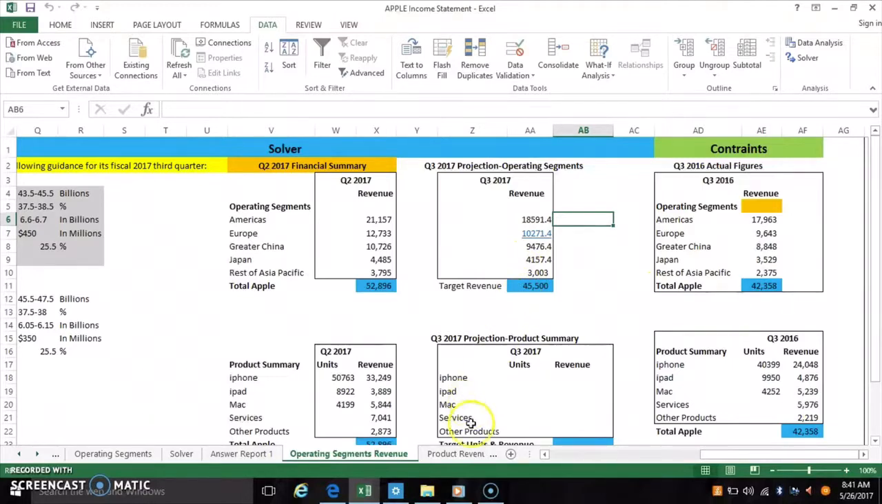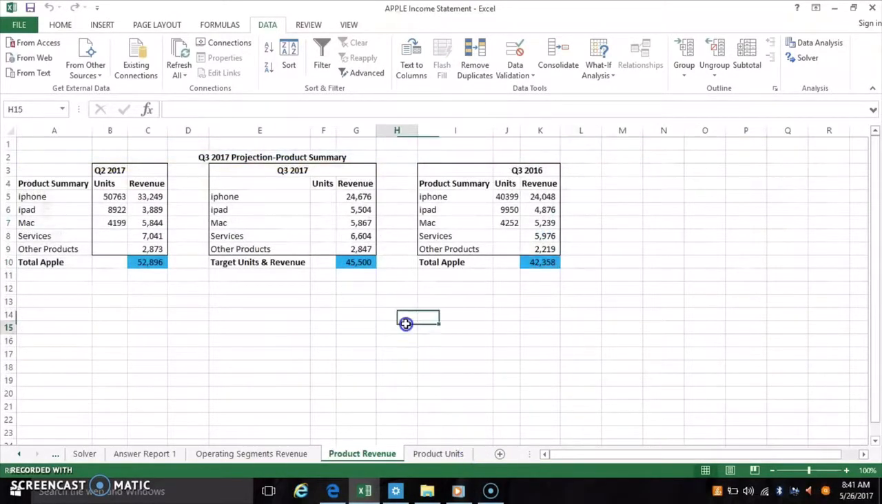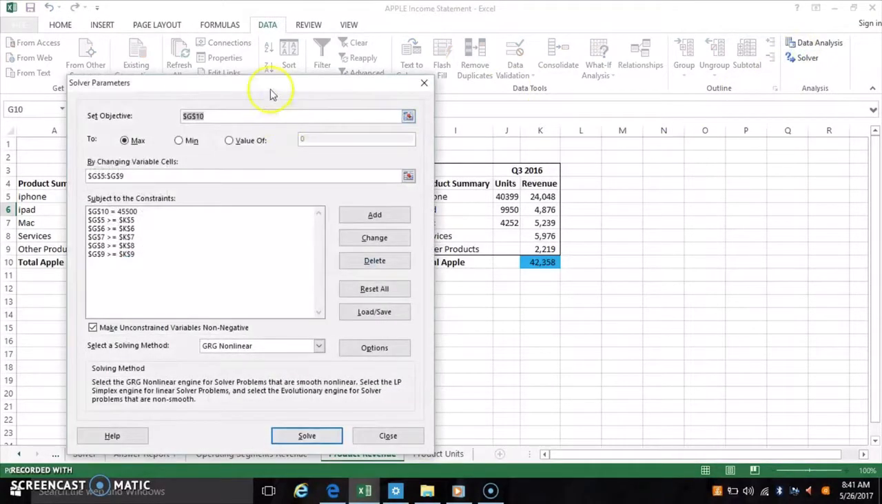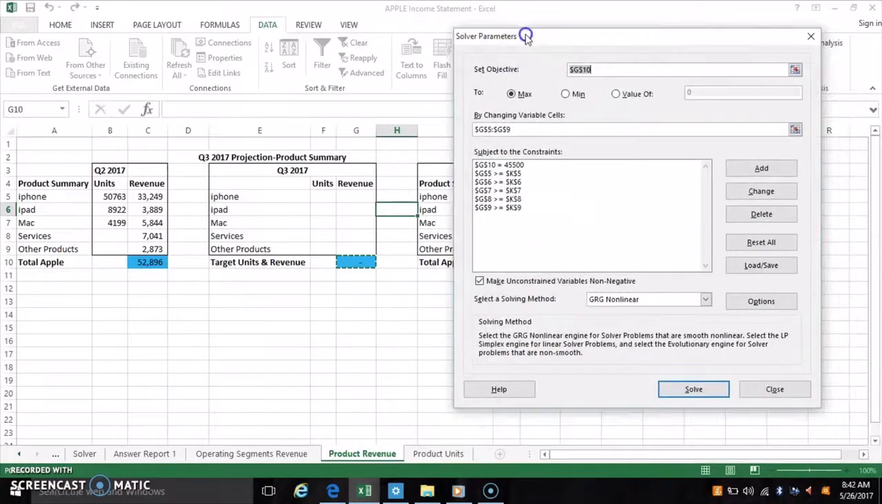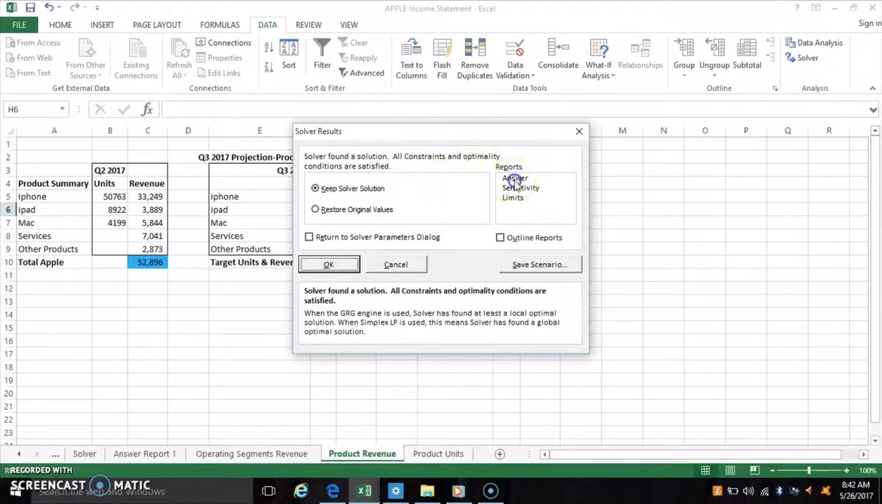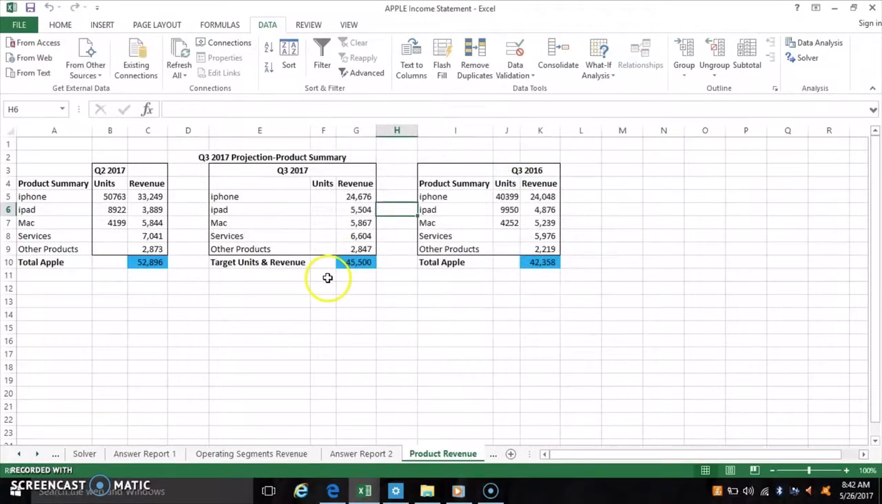Now let's move on to the second Solver exercise, which we already have set up in here. And similarly to the previous example, we would go to Solver and we would create the same constraints, but with these numbers from 2016. And when we run it, it will give us a target revenue of $45.5 billion by product.